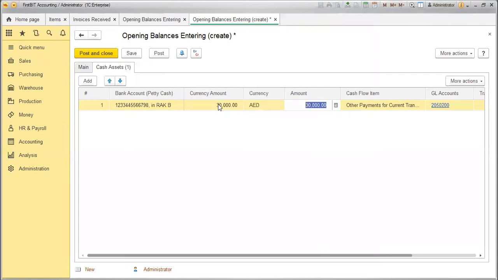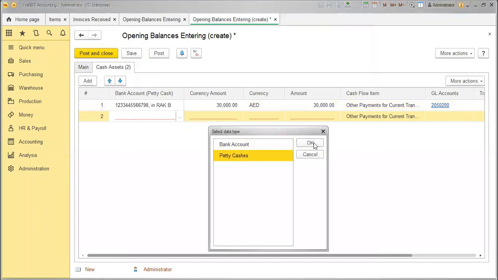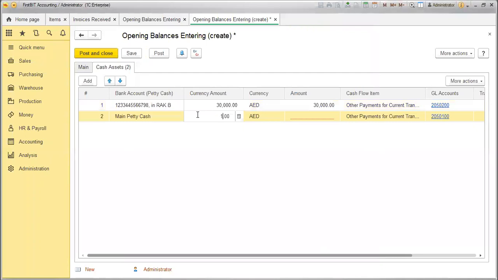Based on the currency, it automatically comes, and you can define that this much amount is there. And for petty cash also you can enter the amount. Which petty cash account, maybe 1,000 I have in my hand. So like this you can enter it. This is for your opening balances for your cash asset or bank asset balances.